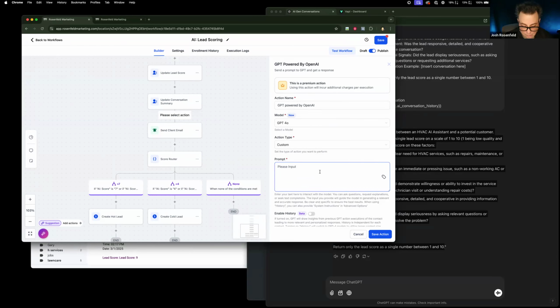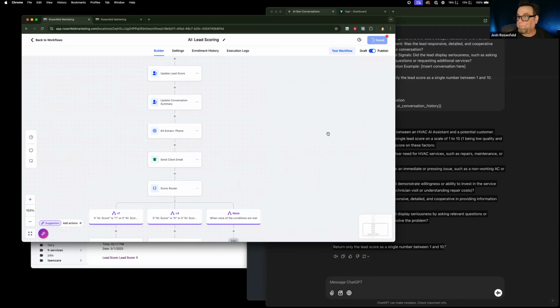I'm going to say, extract the phone number from this conversation. And again, all I got to do is do AI conversation history. It's history, my bad. And this one will be called extract. This can work with any field, guys. Extract phone number, phone. Save that. Now I need to set the field to the phone number.